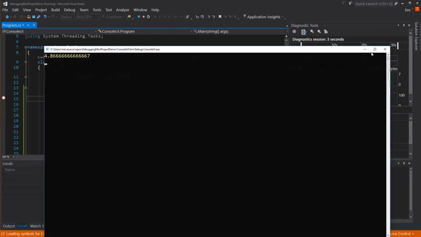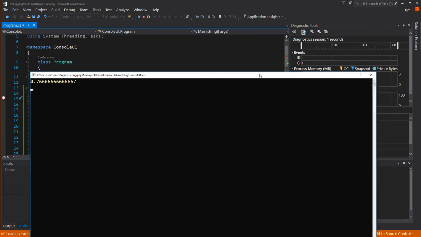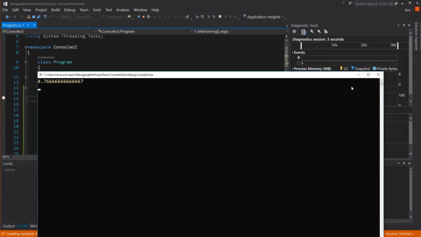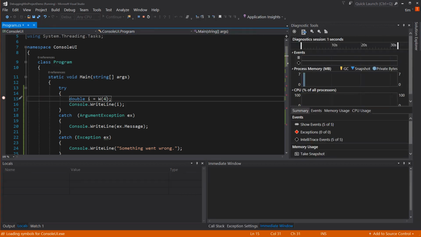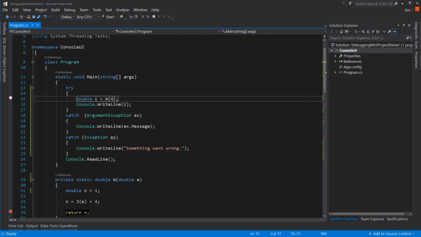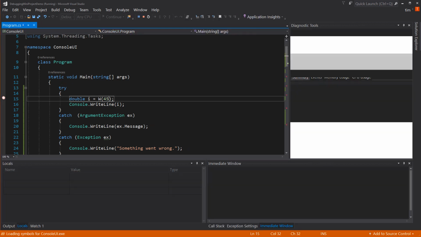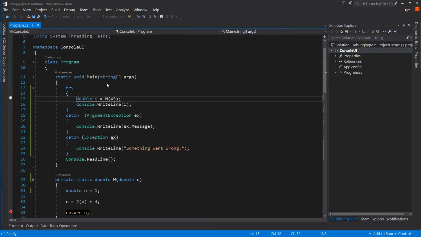4.86 repeating. Let's change it to 3 and run it. 4.76 repeating. Okay, so we're seeing some value changes here that look better. 4.73 repeating. And so you can see that, if I change to 45, it processes and it looks like it's changing the value. So it looks like maybe our application is operating more as expected.